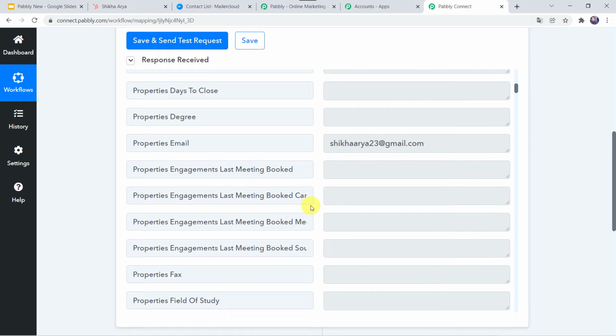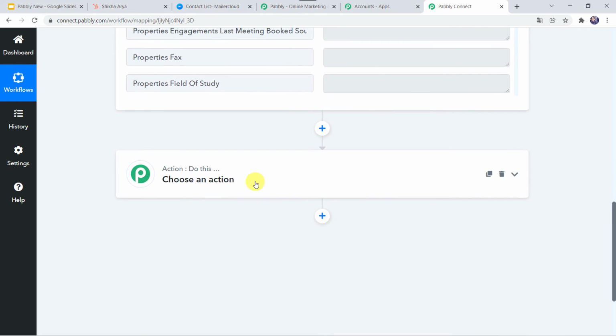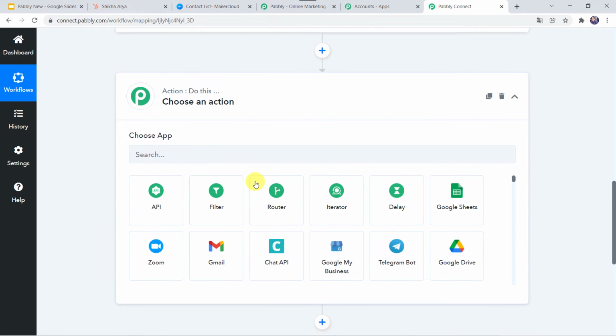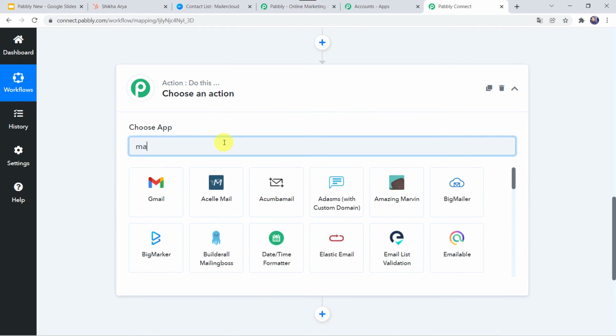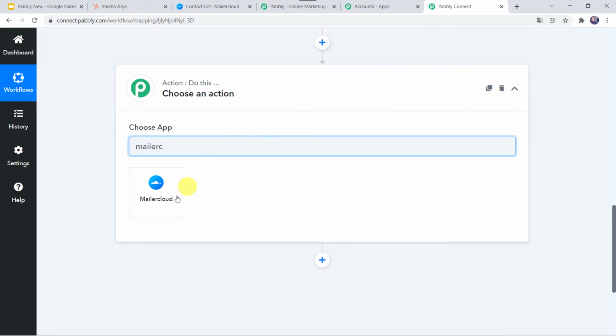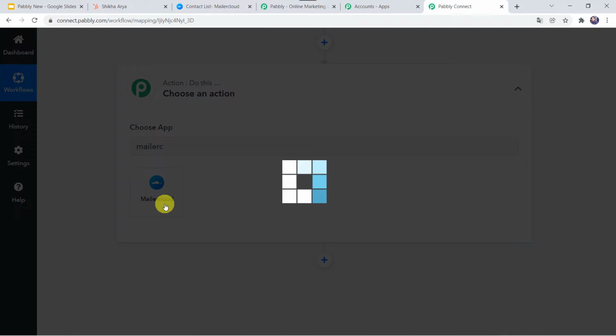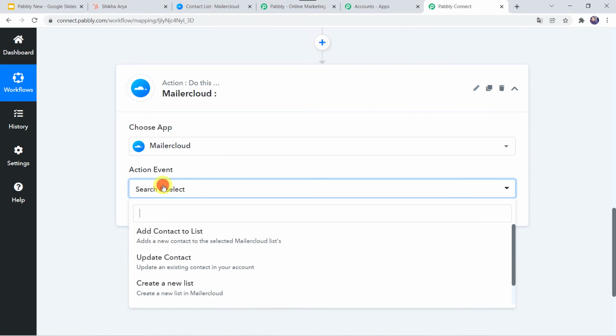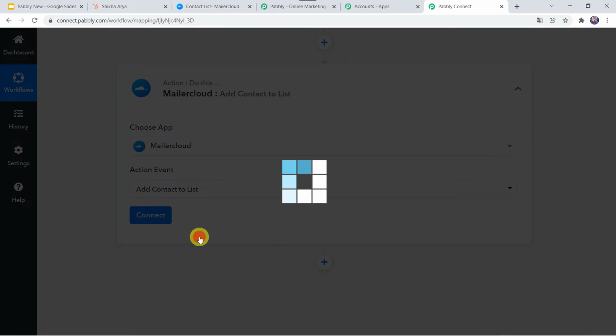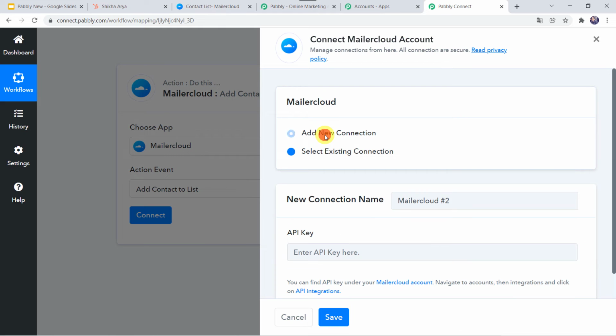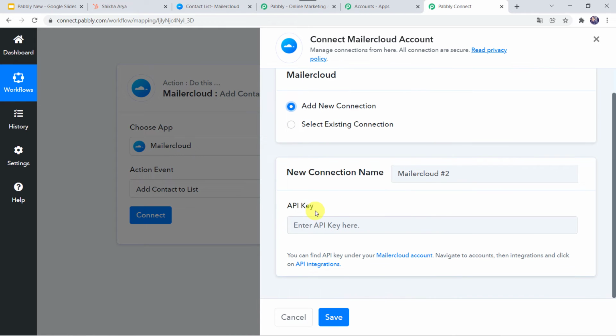Okay. So now we want that using all these contact details, automatically a new contact should be added into the Mailercloud contact list. For that, come to this action window and here in the Choose application, let us find Mailercloud. In the action event, we have to select Add Contact to List. Click on Connect. Click on Add New Connection. Now it is asking for the API key.